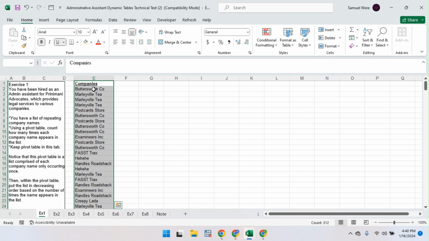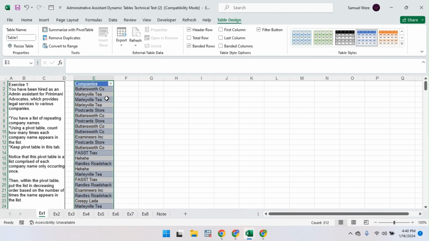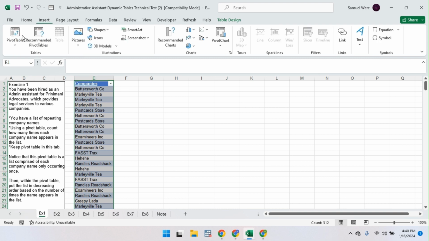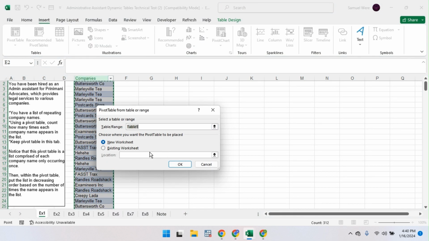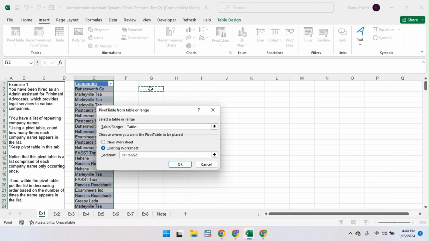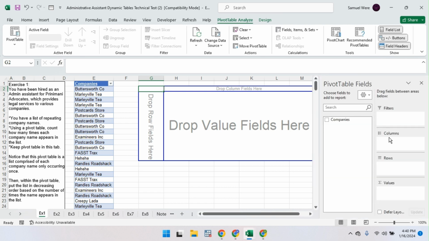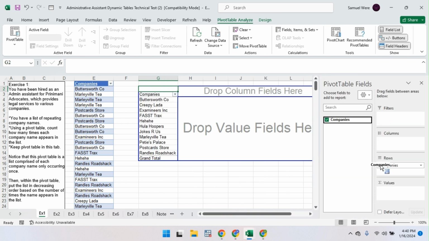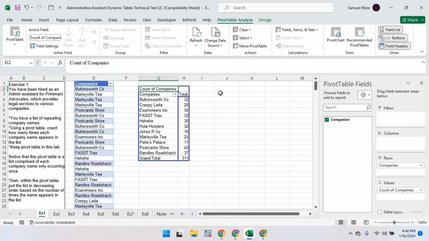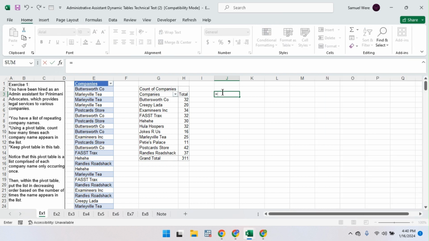At this point, we're going to convert it to a table. Very simple. Then insert pivot table, existing worksheet. I want to make it somewhere there, then it's okay. So just click on it, then drag it again to the value. So the same thing. Remember, I used unique.